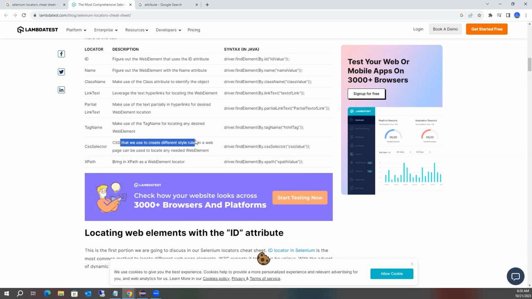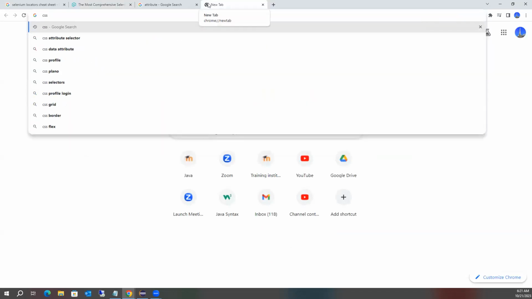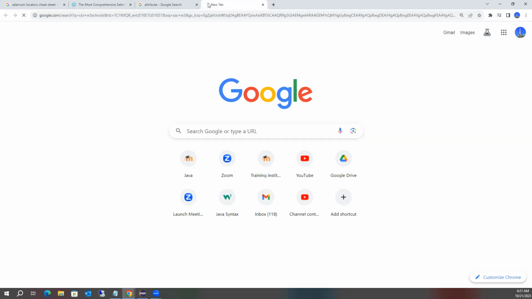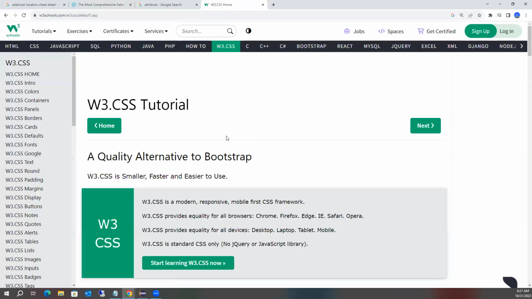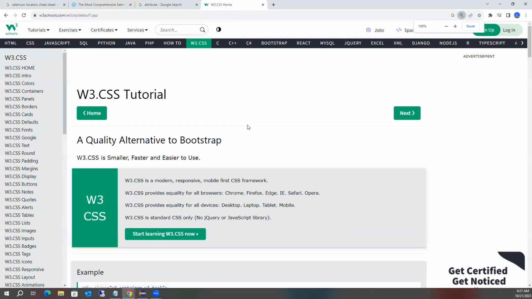CSS is what we use to create different types of rules in a web page that can be used to look at an element, a web element. So if you want to use CSS selector, let me see what CSS means. If you look at the W3C school, it's just to understand, not to go deep, but you should know what CSS and such things are.